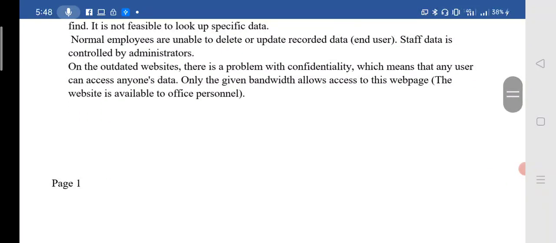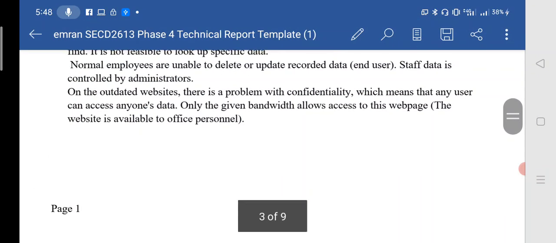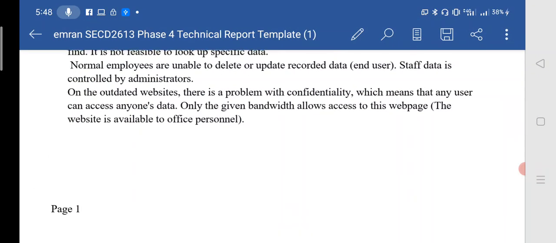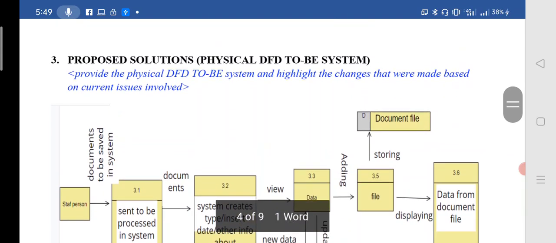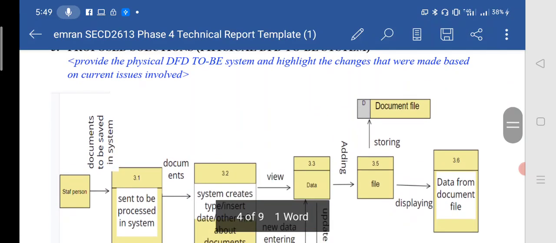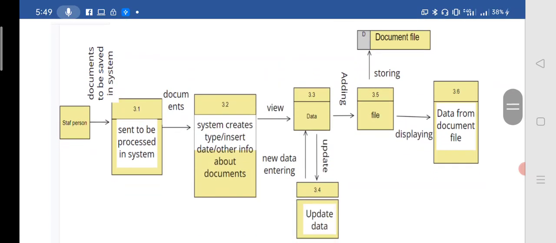After this, the most important thing is the website is available to office personnel. After this, here is the proposed solution: physical DFD to be system. Here a staff person document to be saved in the system, and in 3.1 we can see send to be processing system. After that, the documents go in the system.